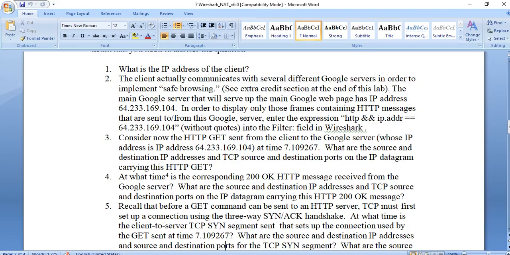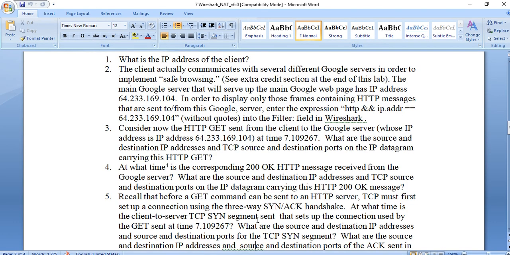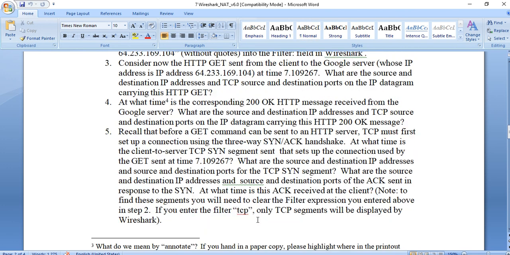And now the next question is: recall that before a GET command can be sent to a server, TCP must set up a connection using the three-way handshake.